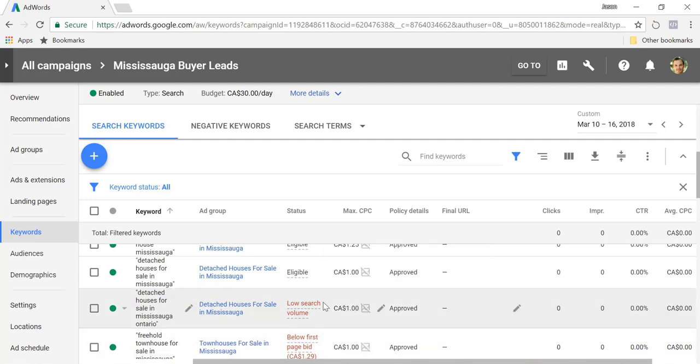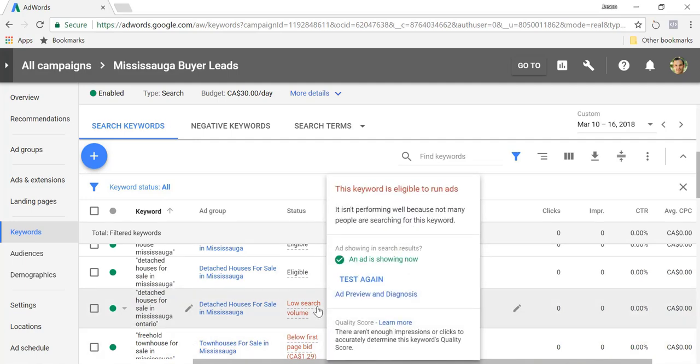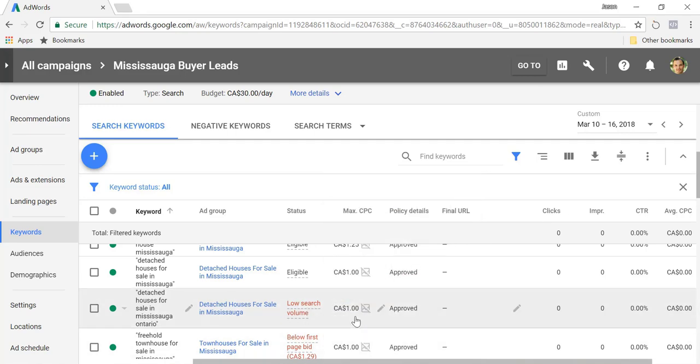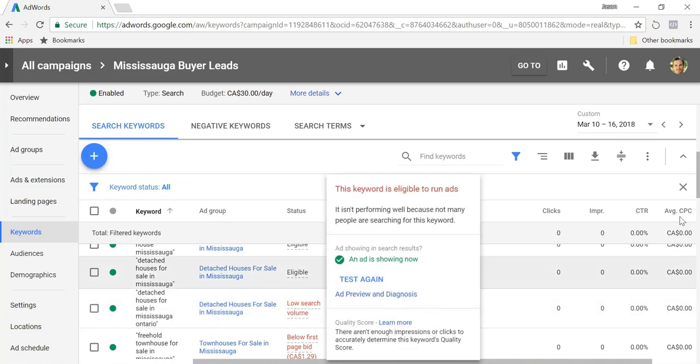Now, whenever it says low search volume, that means that you're just not going to get many searches for this keyword. So I'm already on the first page, but I'm not going to expect too many people searching for this phrase, detached houses for sale in Mississauga, Ontario.